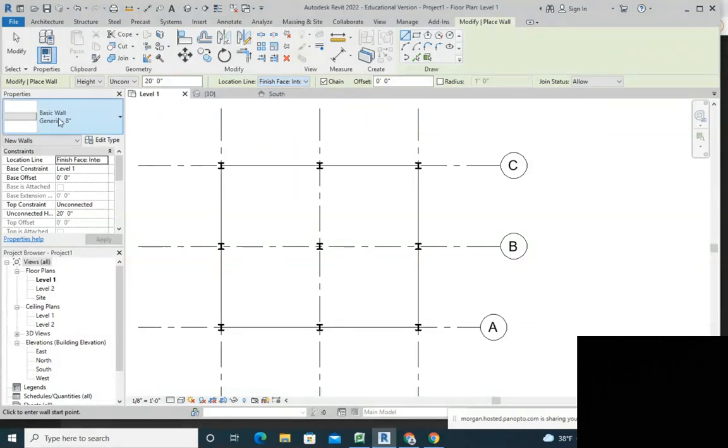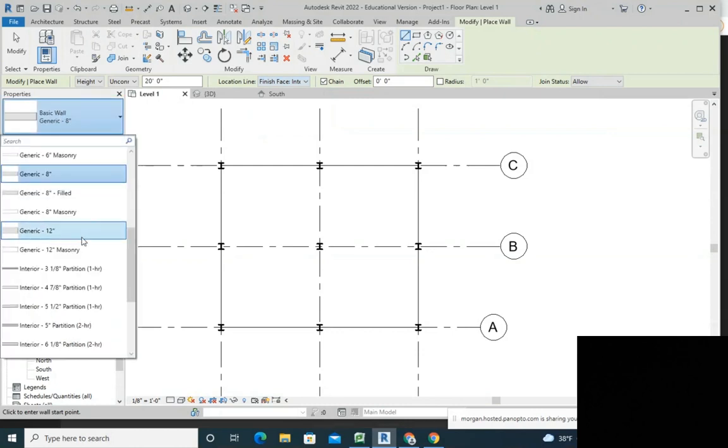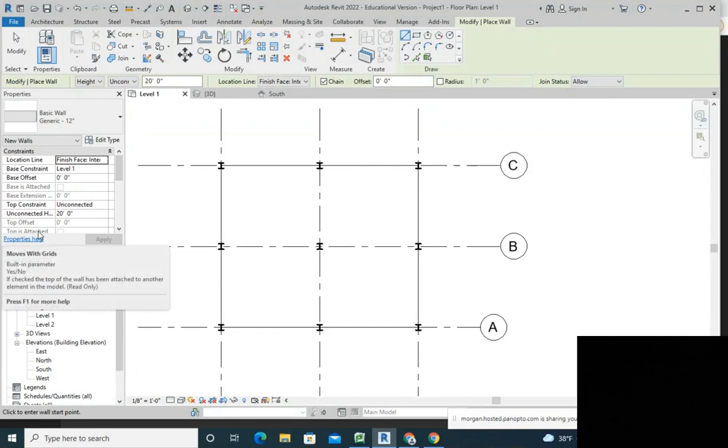So if I click that, then over here from basic wall generic 8 inches, let's change it to a generic 12 inches. So I'm saying I have 12 inches of wall. I don't know what it is yet. I'll figure that out later.